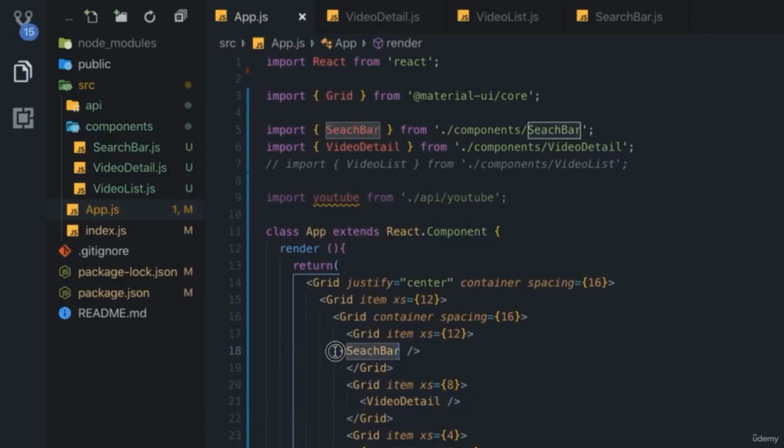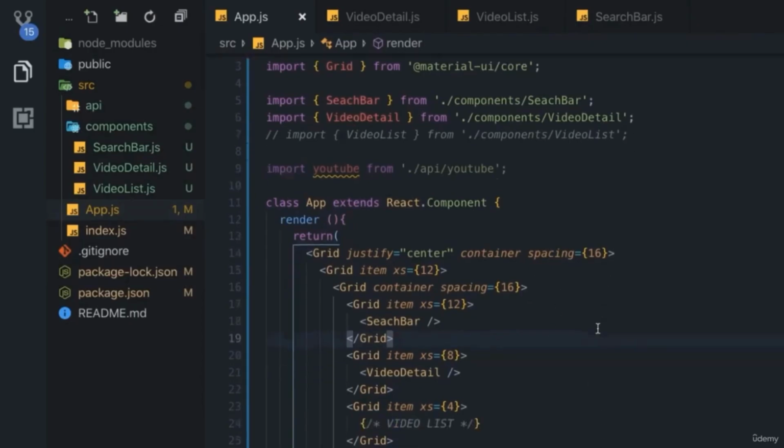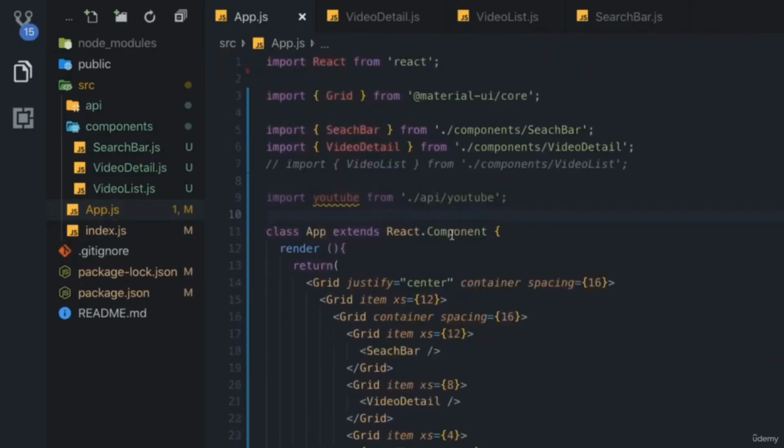So we are going to remove this and we're going to add a closing tag for this component. We're going to say remove this and add this. Okay, now we're going to expect to see our search bar and video detail component. So I will use npm start and we will just now see that in the browser.